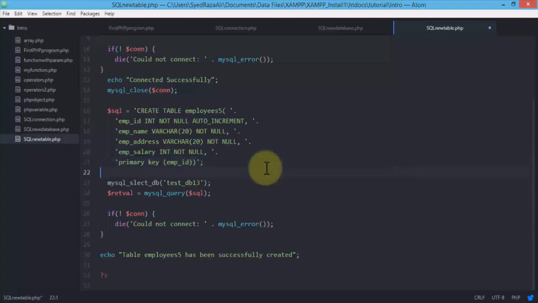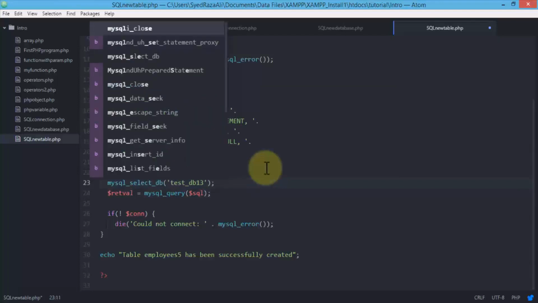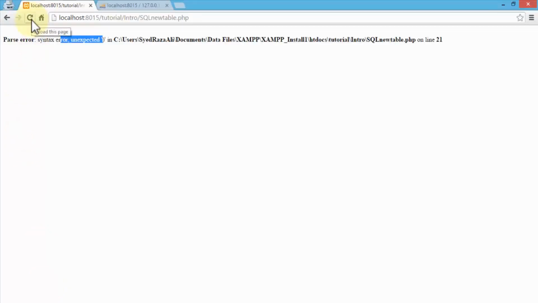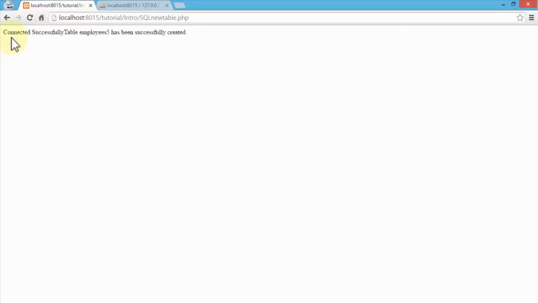I also need to correct the spelling here for the word select, right? So this is select and it changes the color to blue. Perfect. Just some minor syntax, right? So let's save it again, Control S. Let's navigate back to our browser. I'm going to refresh the SQL new table.php, and if it works, it's going to give me the connected successfully message, table employees 5 has been successfully created.